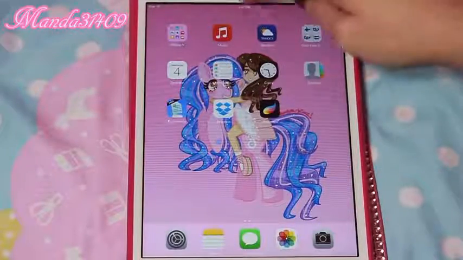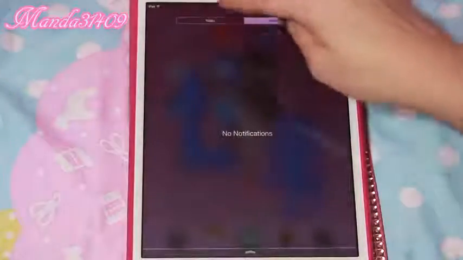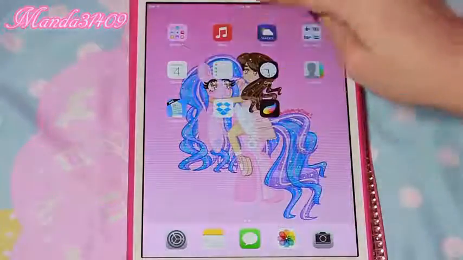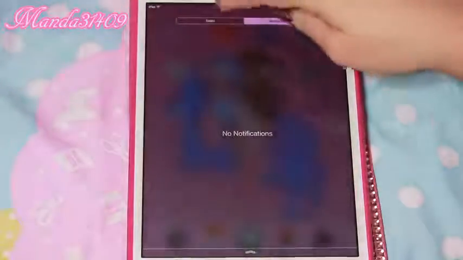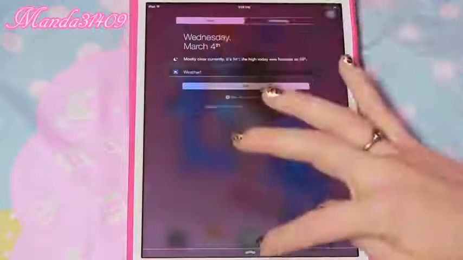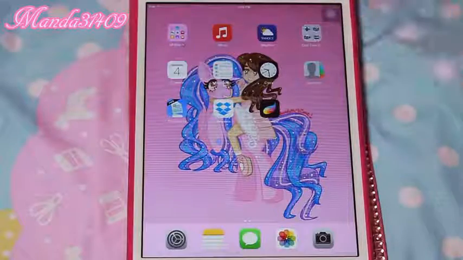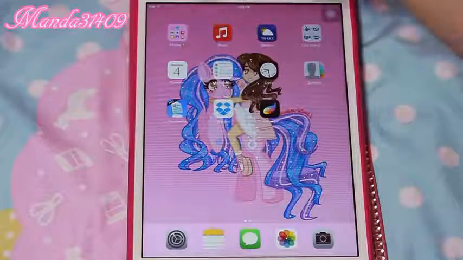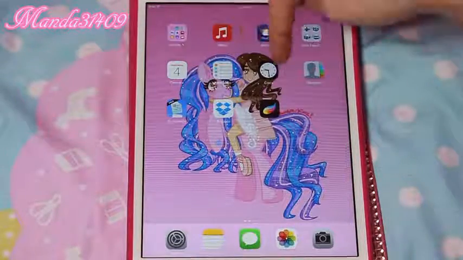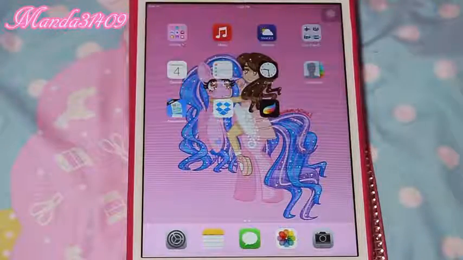I downloaded Yahoo Weather because I like to have the weather in a little widget. When I pull down right here, it'll say Today, and then sometimes it has the little weather there. And then I have a cute calculator, which is on my iPhone as well. Calendar, Reminders, Clock, Contacts, and then I have Documents.